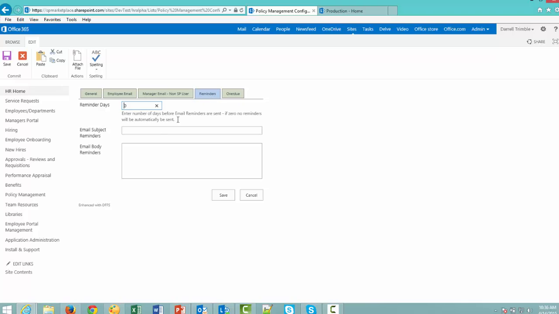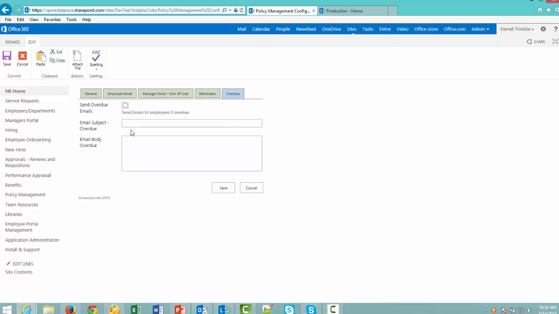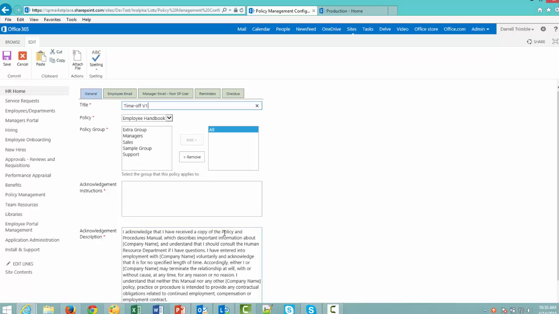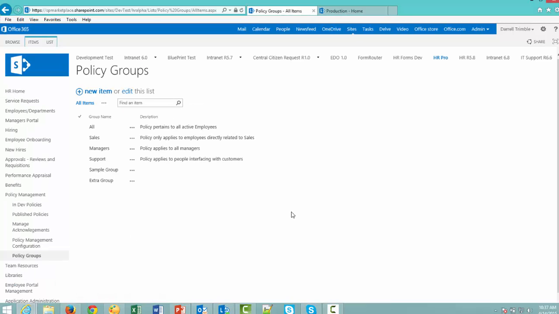And then also you can set up reminders and how many reminders should go out, how many days before, and what the content of that email is. And you can also send overdue reminders for those that have passed their due date. So it gives you a way to set up the entire process for acknowledgement and customize the content of both the emails and the acknowledgement description. You can also set up policy groups, and this allows you to send policies not just to all employees, but to certain groups of employees that need the policies.